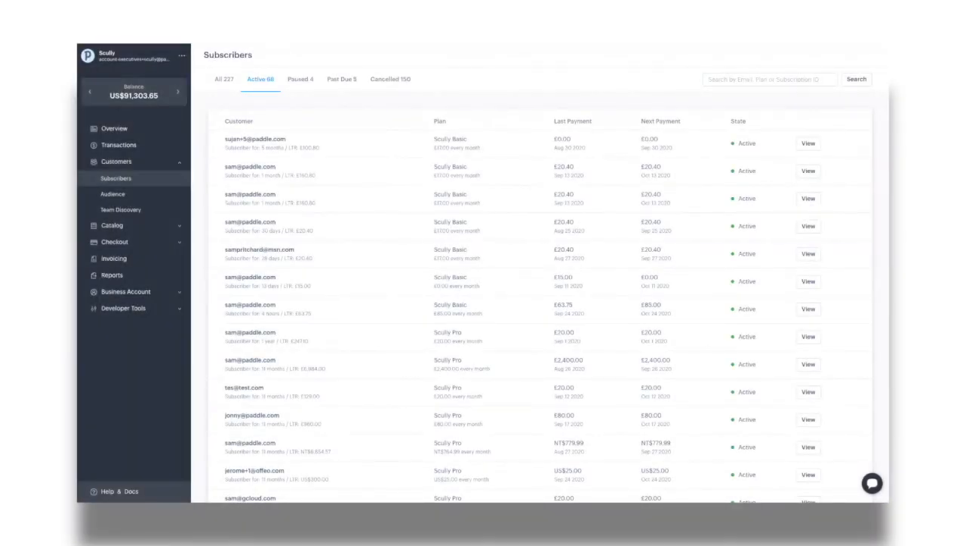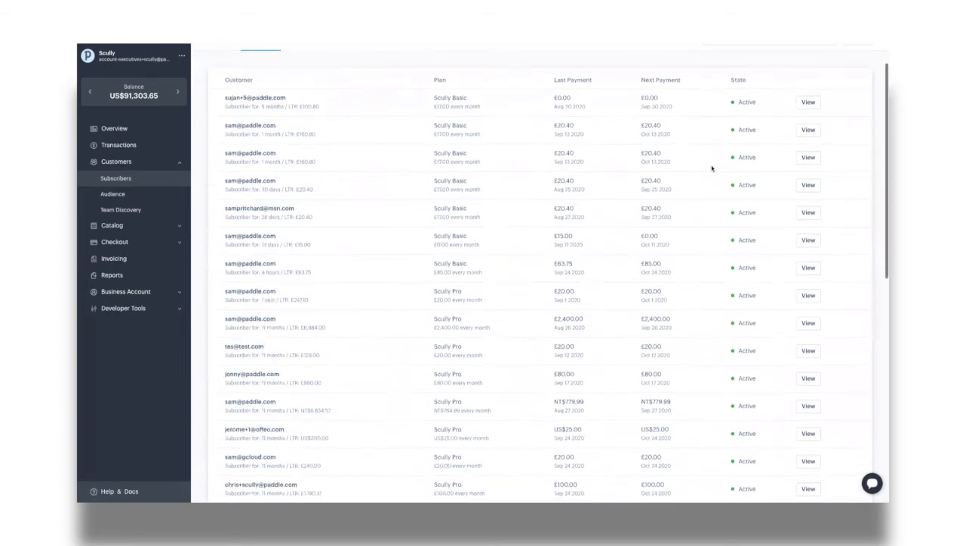So next up, we're going to look at managing your actual paid subscribers in Paddle. Once you have live customers who signed up and paid to one of your plans, you'll be able to see them in customers and subscribers. This is where you can track active, paused, past due, and cancelled customers. This field is where your customer success team can search for orders and customer emails, or you can scroll down here, which will be sorted from your most recent sales.